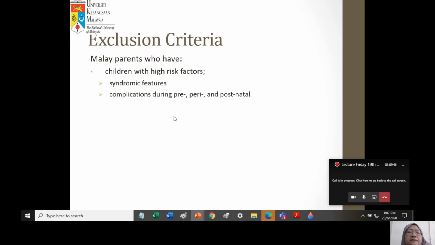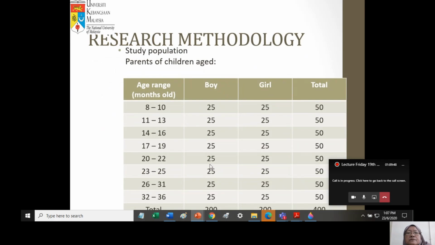These are the exclusion criteria. So we take 8 to 10 months, 11 to 13 months, and so on, at 3 months intervals, and each of the intervals will have 50 kids, 25 boys and 25 girls.